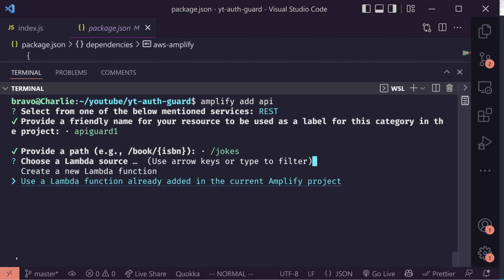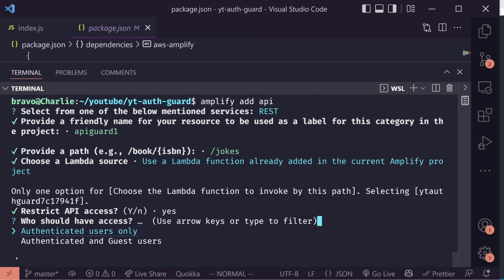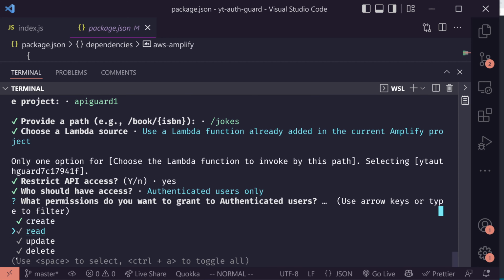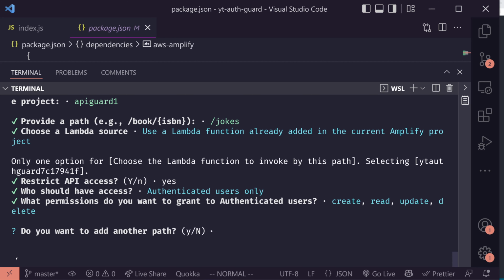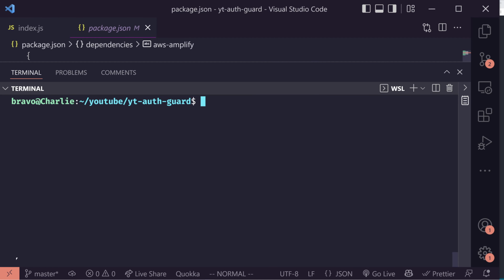And I'm going to use a Lambda function we already created, the one that I did earlier, the YT AuthGuard. And I'm going to restrict API access. Now I'm going to change this later on. I'm going to use my own Authorizer, but just to show you guys, I can do yes here. Essentially, I only want authenticated users to be able to use it, and they should be able to do everything: create, update, read, or delete. And nope, I don't want another path. Cool. So now I have in everything I want for the Amplify.